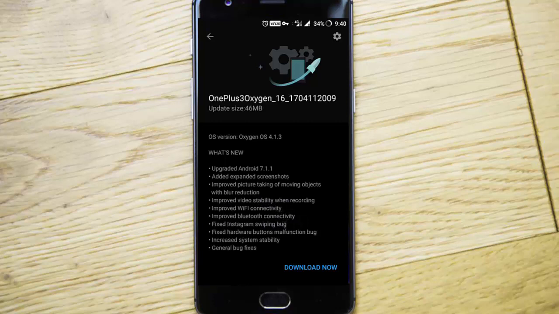Instagram swiping bug. So this is the main problem with the last release of OxygenOS. There were some issues with Instagram, where Instagram would automatically close. So in this build they have fixed it, so this is the main fix for this build. And also fixed hardware buttons malfunctioning bug, and also increased the system stability as well as general bug fixes.